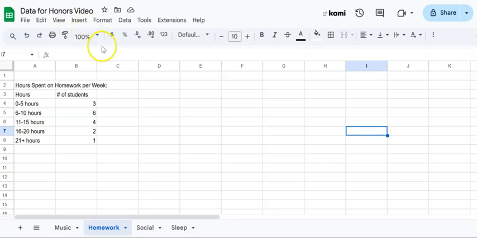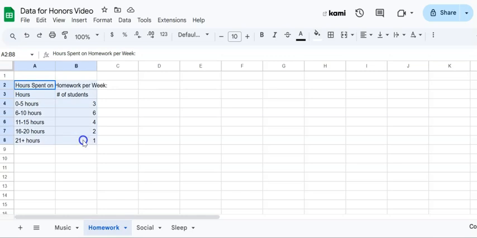Okay, today we're going to talk about how to create graphs in Google Sheets. So you've got your data. So we're going to highlight the area that you want to create a chart for. Then you're going to go to the three dots and you're going to click on the image for chart.